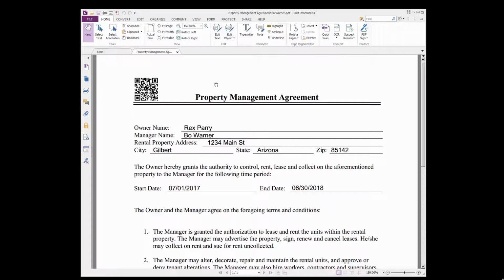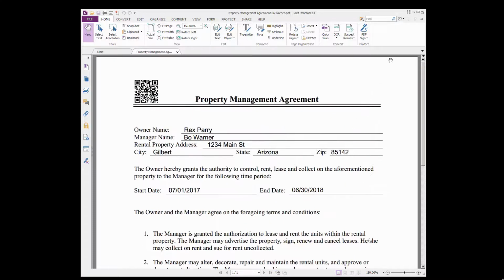And you can see that this form has its fields filled out, the owner, the manager's name, the city of Gilbert, Arizona. There's a barcode here with information in it, so you can see this is here. And I'm going to close this and come back to it in a second.